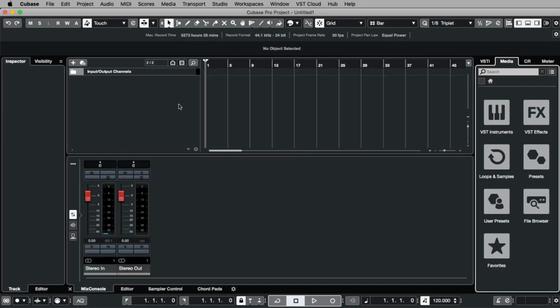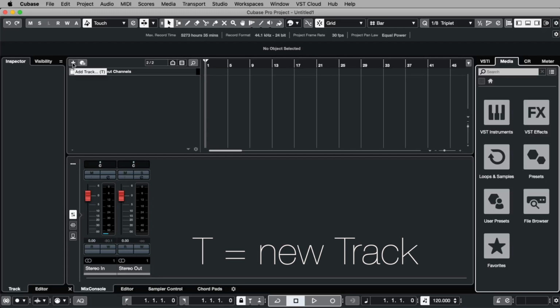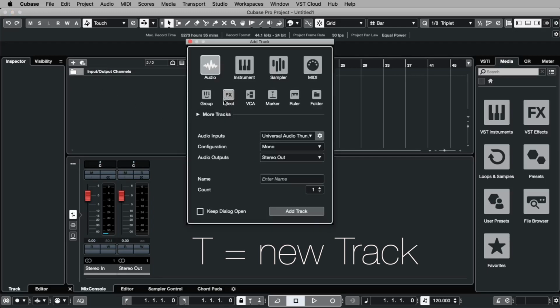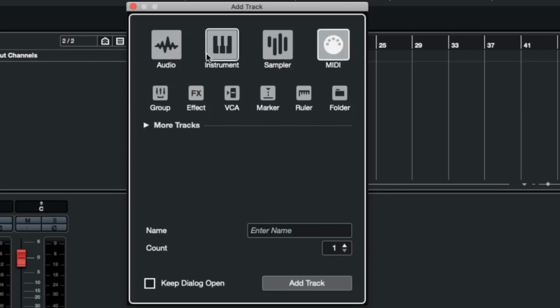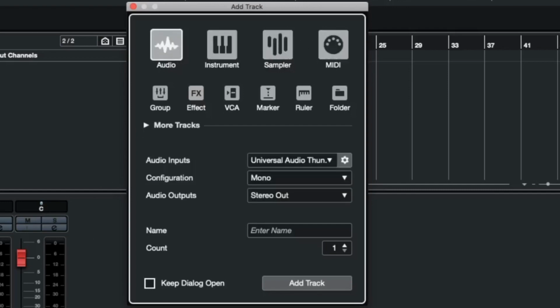The first thing we want to do is create an empty track. For this, we click here on the plus, or you can use the T command to add a track. It's not an instrument or sampler or MIDI track that we want to create. It's an audio track. So we say Add Track.